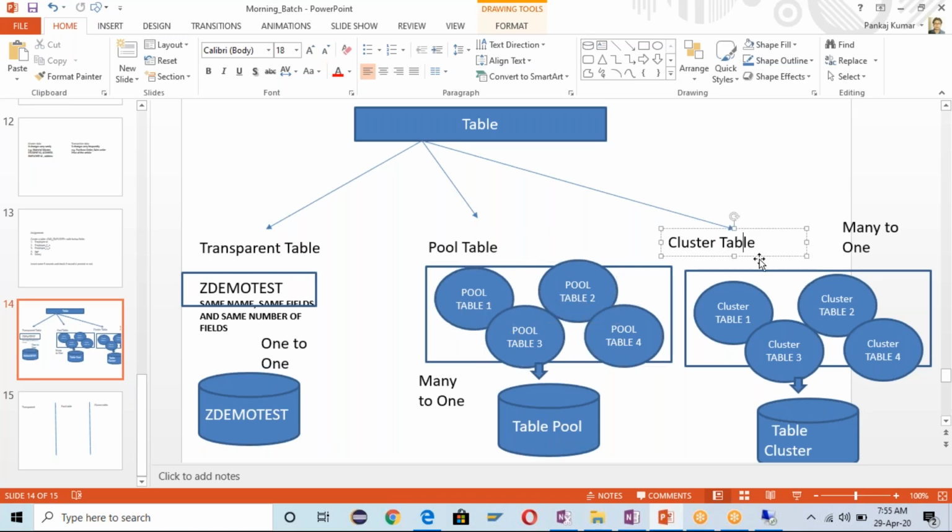When we come to the cluster table, these cluster tables are very big tables. These are logically related tables. That means their records are logically related. So what is the meaning of logically related? That means if there is some record in cluster table one, there is some relationship with cluster table two, some relationship with cluster table three, some relationship with cluster table four. So all the records are logically related. And these are the big tables.